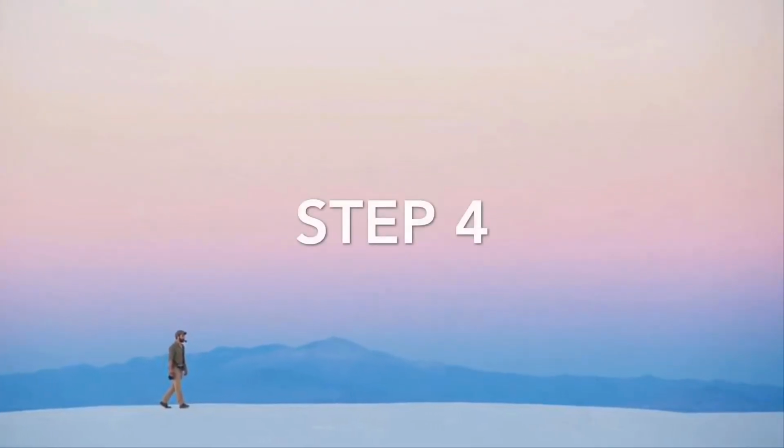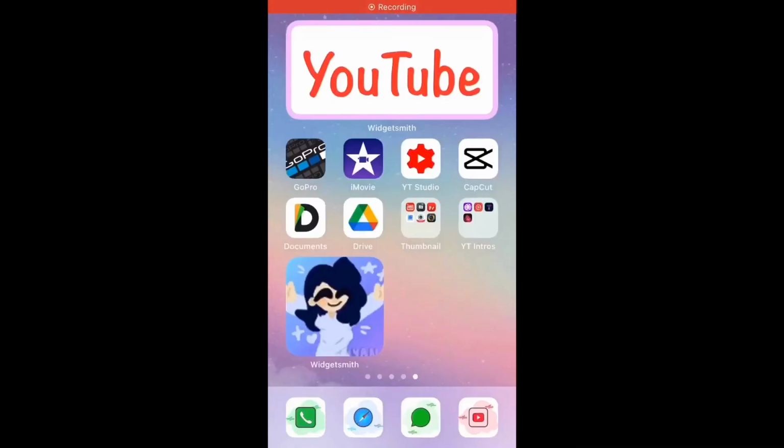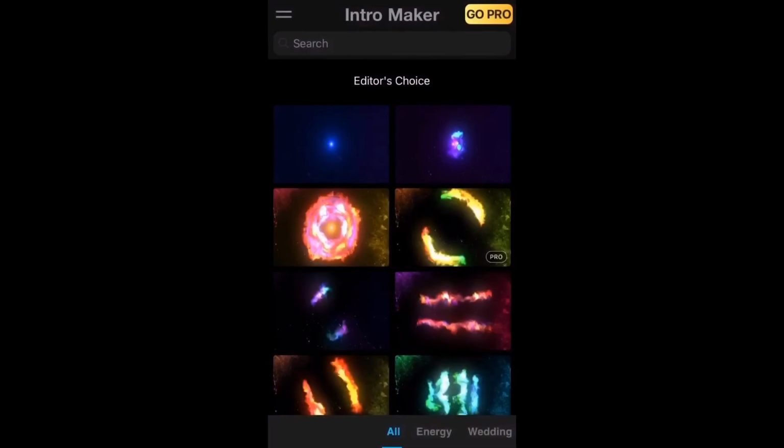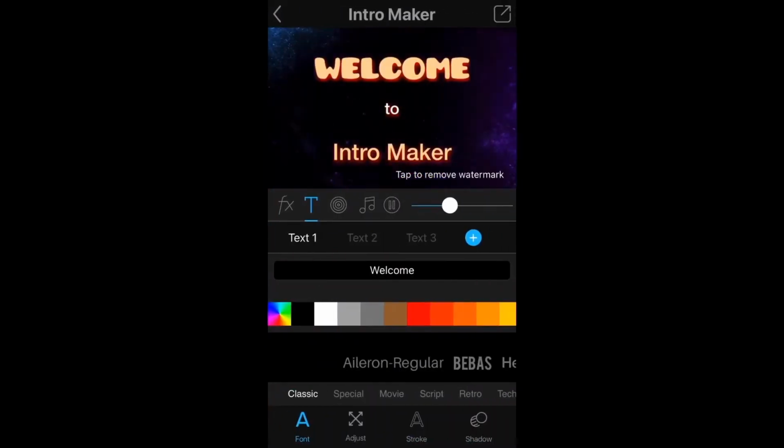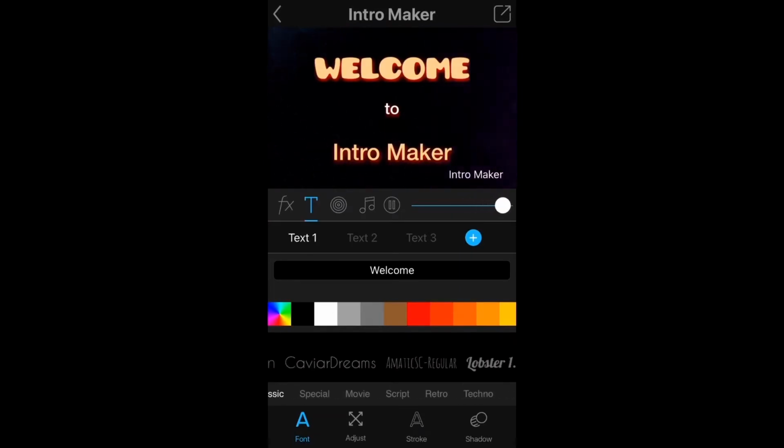There are many applications to make your intro. The following apps I'm about to show you guys can all be found in the App Store and are all free. Here are some examples of the kind of apps you could use. The first app I'm going to show you is Intro Maker. This contains a lot of intros that could be perfect if you are looking for a 3D intro.